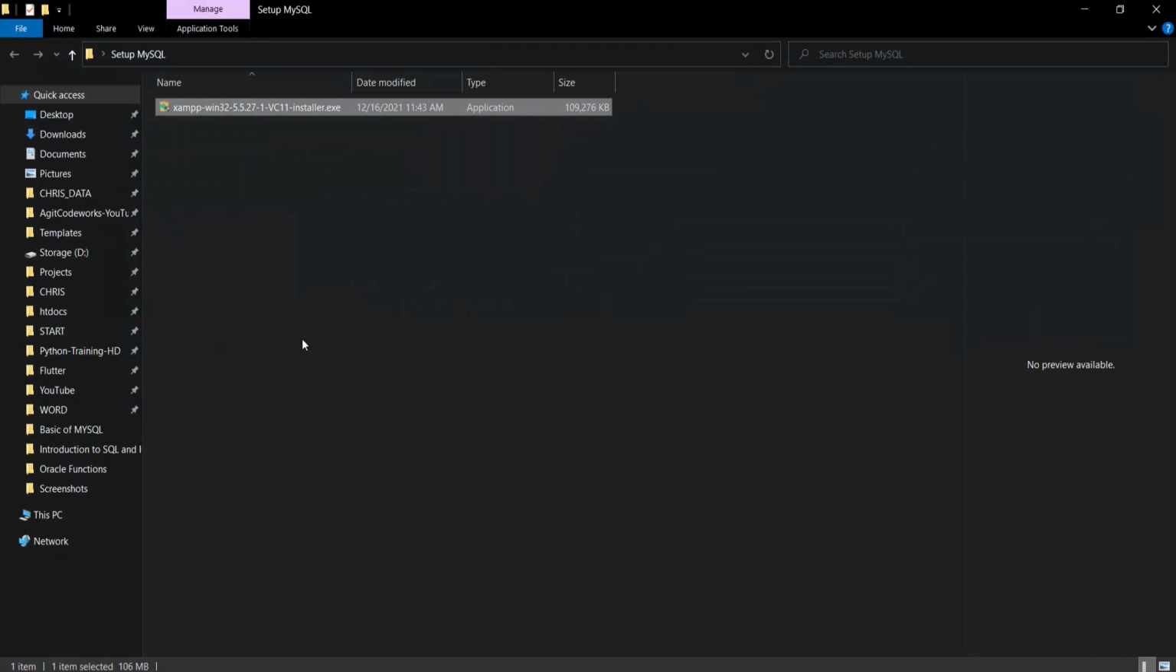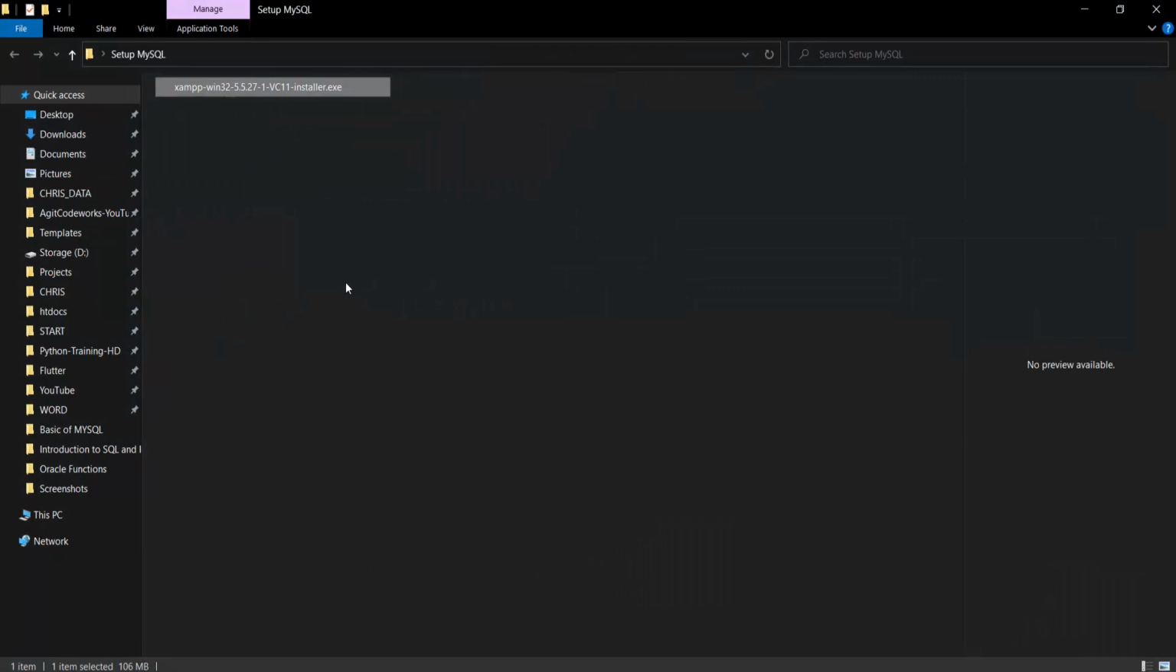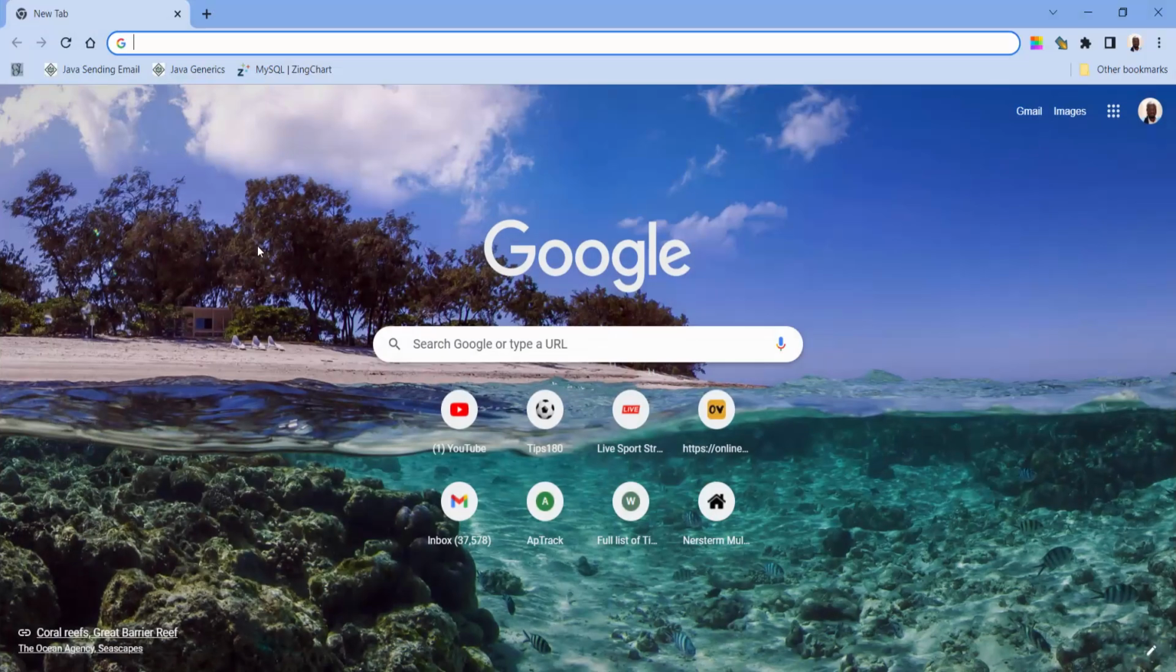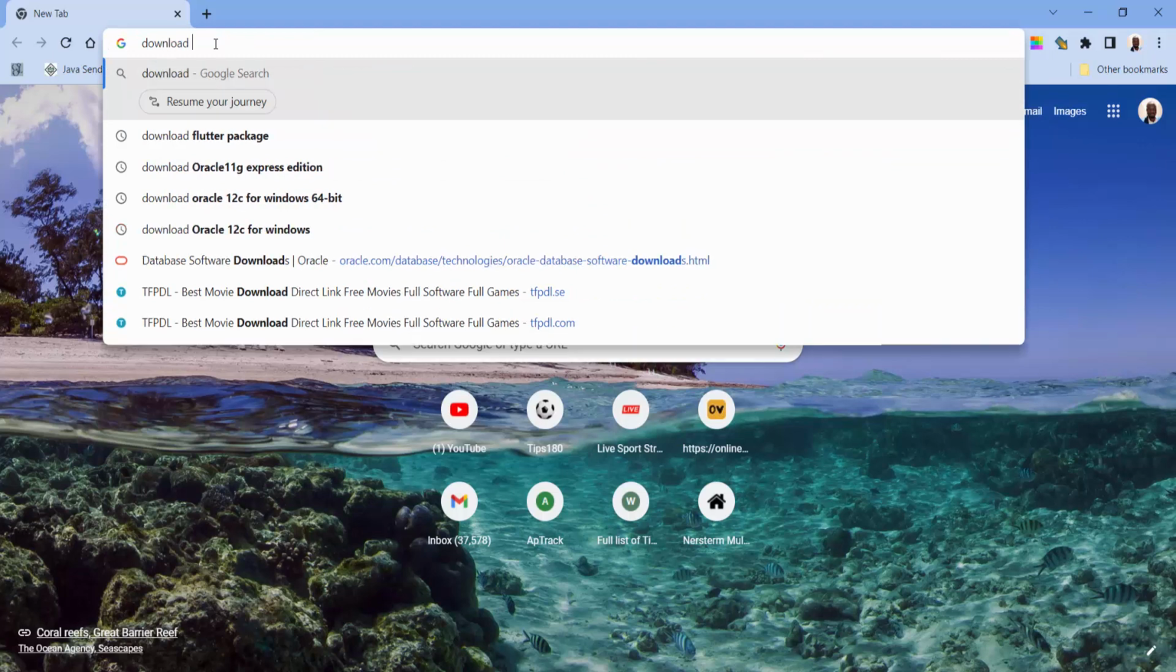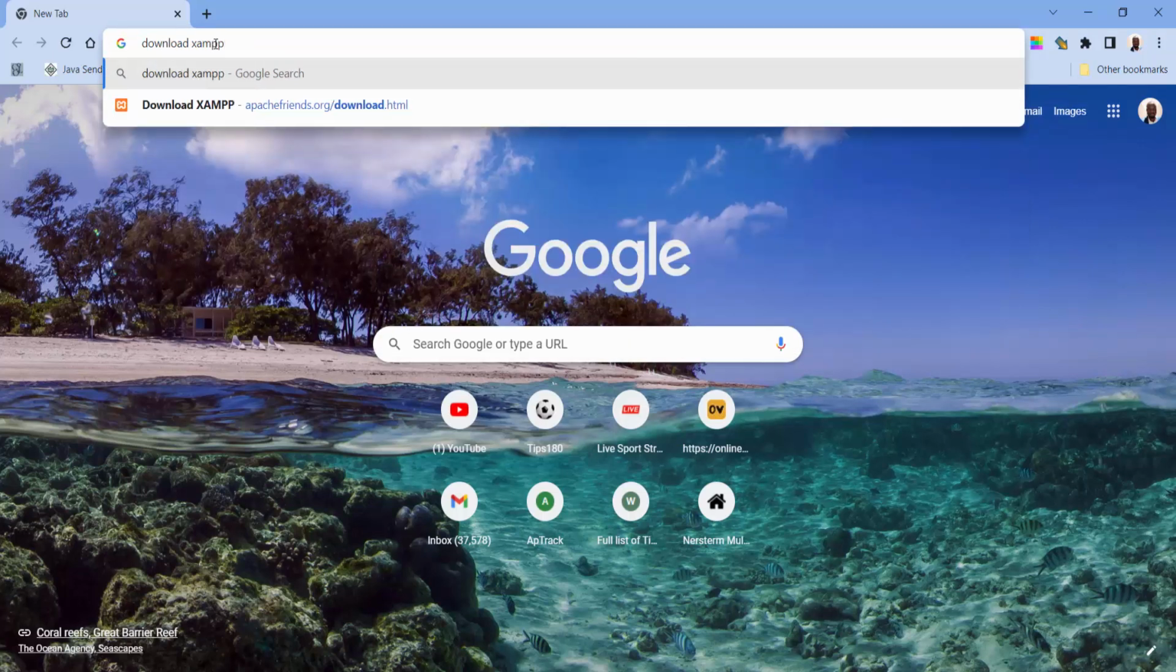All right, what I have here is a copy of the setup file for my XAMPP server. This is XAMPP. To download XAMPP, I already have it installed, but let me walk you through how to download it. I'll also leave a link in the description if you want to download directly from the link on this video.